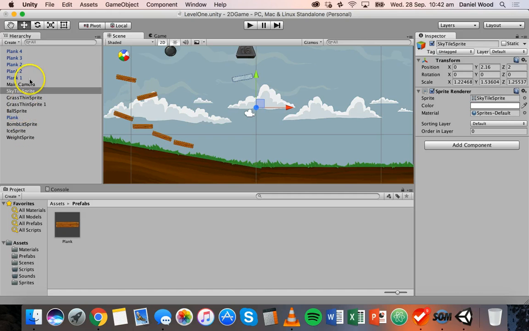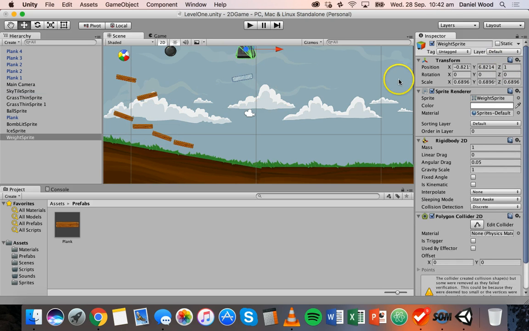So if we look at the sky, it has a value of 2 for Z, and if we look at something like the weight, it has a value of 1. So a 2 being a higher number than 1 is going to make something appear further away. Whereas something that has a lower number is going to appear closer. So that's one way of arranging the assets on the screen, but it's not the best way. So let's go and change all of those back to 0.